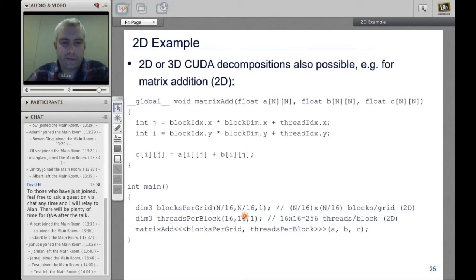And then to access these in our kernel, we're now using the .y as well as the .x components. So we have a two-dimensional problem, a matrix addition here, Cij equals Aij plus Bij. So we need our i's and our j's, and we get these from our .x and our .y components. This is equivalent to the 1D version, except we're now accessing in 2 dimensions because of a 2D decomposition.